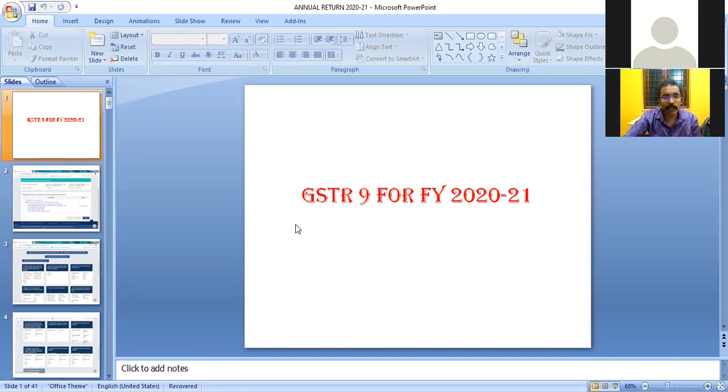whose aggregate turnover is more than ₹2 crores during financial year 2019-20. This is the previous financial year. For other taxpayers, return filing is optional. If those taxpayers have made any mistakes in filing GSTR 1 or GSTR 3B, then they can correct the mistakes by filing GSTR 9.